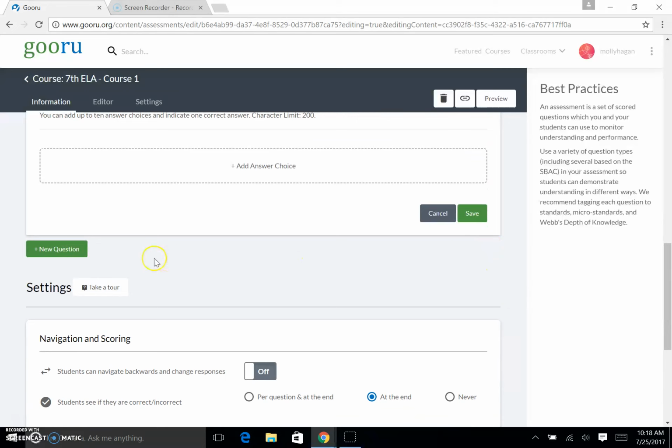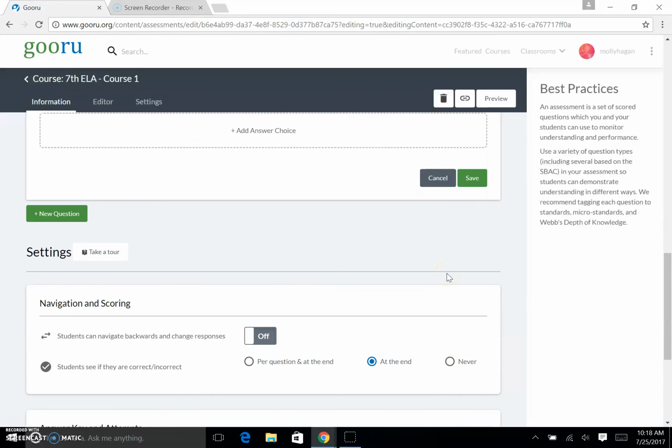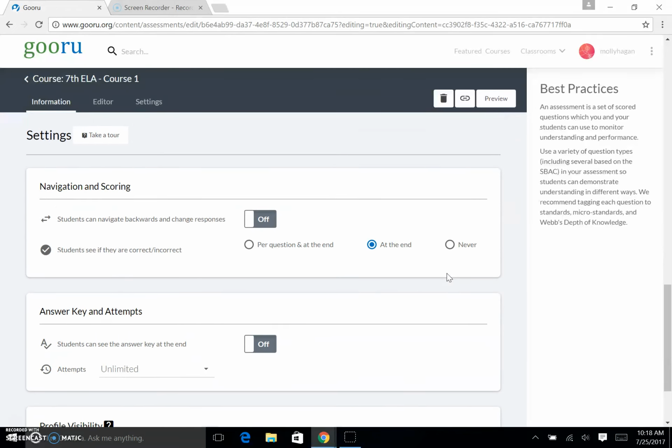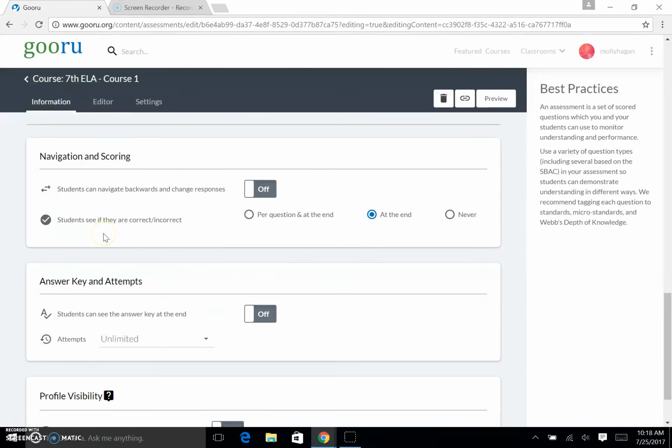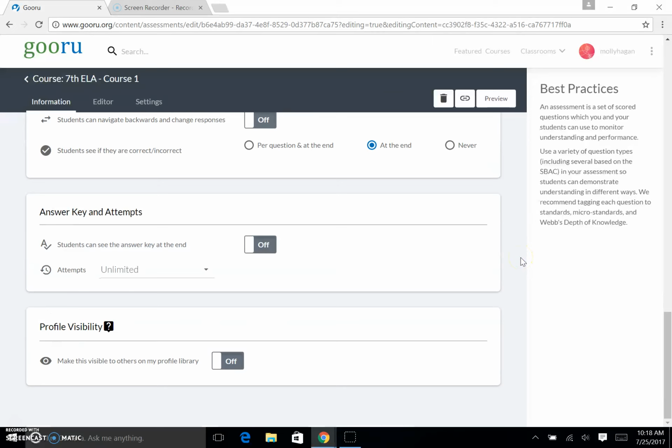Save the question and you can add new questions after. Another great feature of creating assessments through Gooru is the settings. You can decide whether you want students to navigate backwards and change responses. You can choose whether they will be able to see if they're correct or incorrect. You can give immediate feedback, so per question or at the end of the test. You can choose never if that option applies.